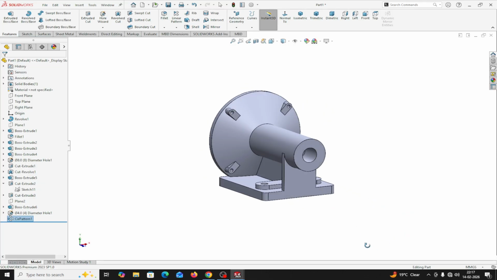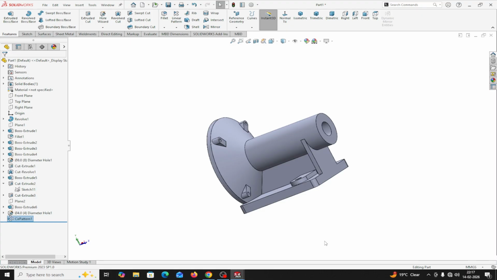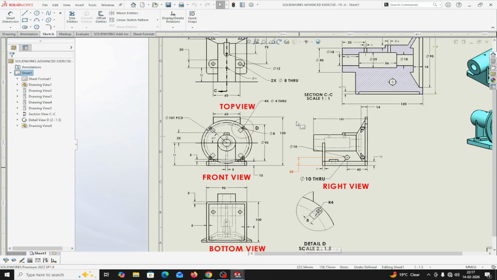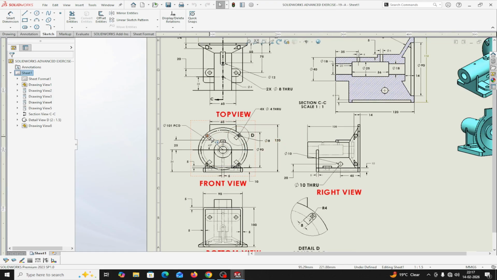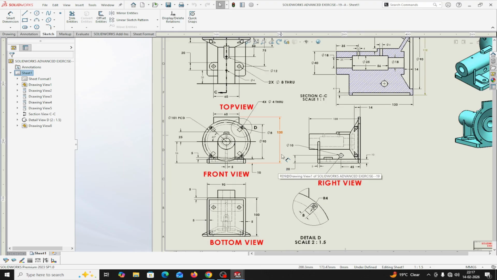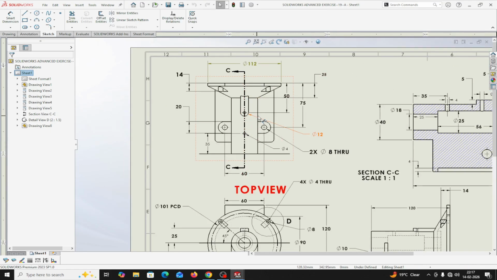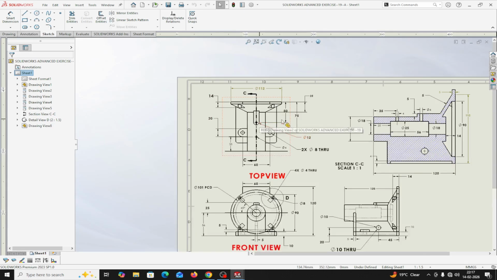You will see here. Okay. Now I have made this portion, this four extrusion. Now I will make this upper part. This one you will see here. You will see here this portion. This portion I will make.